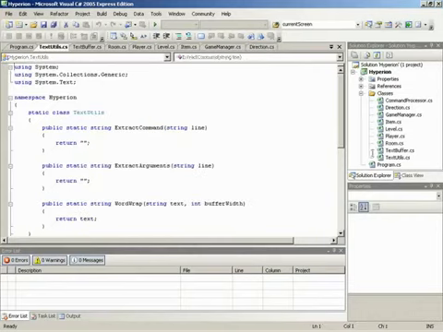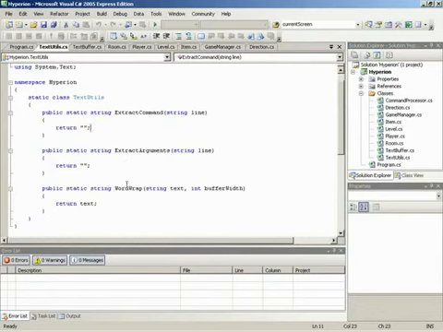Bring that code up, take a look at it. And if you guys recall, we've got 1, 2, 3 different methods defined. So 3 different actions that the text utils object will be able to do. We have an extract command, we have an extract arguments, and we have a word wrap. Now, as I said, the word wrap is going to be handled at the very end of all of this coding because it is the most cryptic piece of code we have in Hyperion.